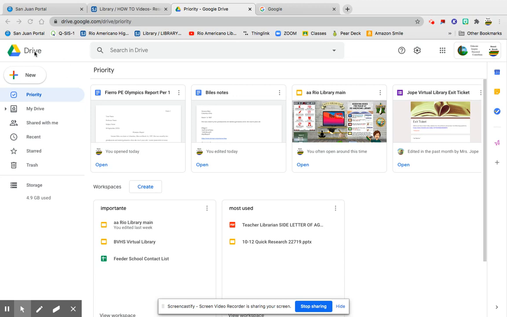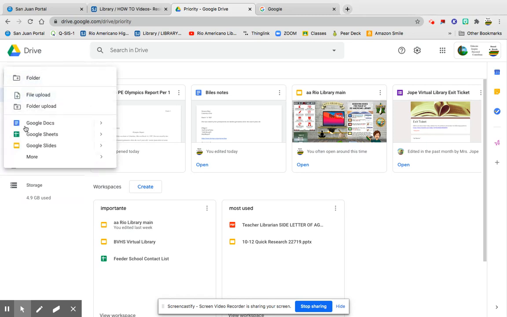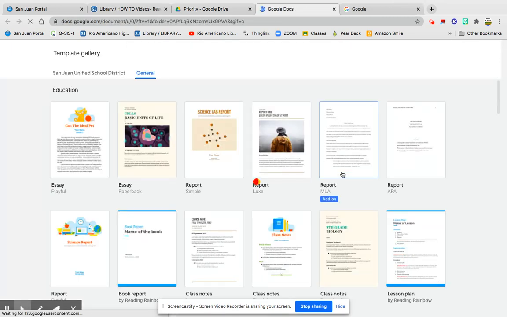The first way is through your Google Drive by clicking New, Google Doc, go over to the arrow, from a template, click that, and you can see right here on the right hand side, as long as it says general, should say report MLA, and we'll click that here in a minute.